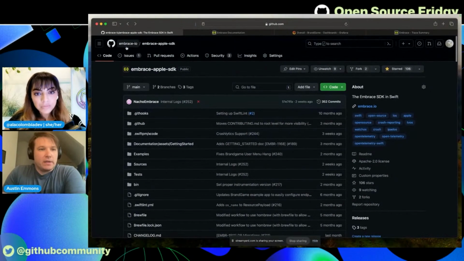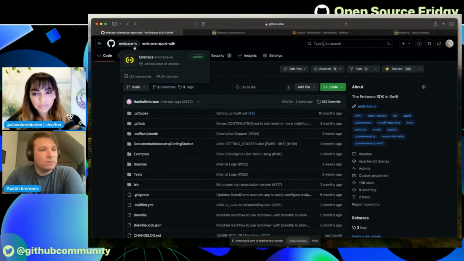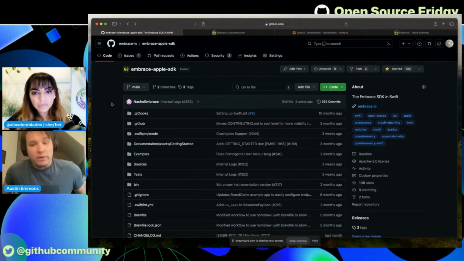Okay, so here is the repo. And so we're at Embrace.io, Embrace Apple SDK. That's the SDK for Apple platforms. We also have Embrace Android SDK. Check out Embrace.io, the organization, as well, to see what we've open sourced.